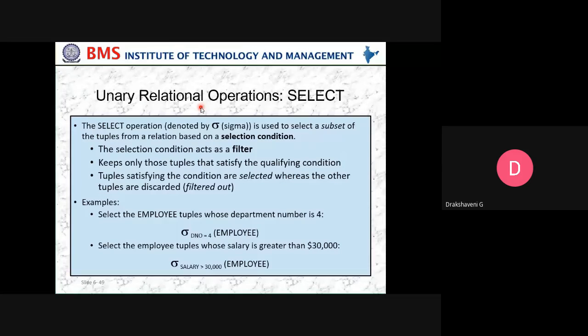Unary relational operation: select. The select operation, denoted by sigma, is used to select a subset of the tuples from a relation based on a selection condition. The selection condition acts as a filter and keeps only those tuples that satisfy the qualifying condition. Tuples that satisfy the condition are selected, whereas the other tuples are discarded, filtered out.